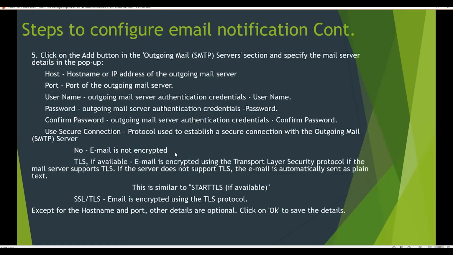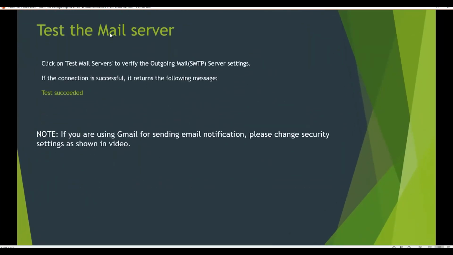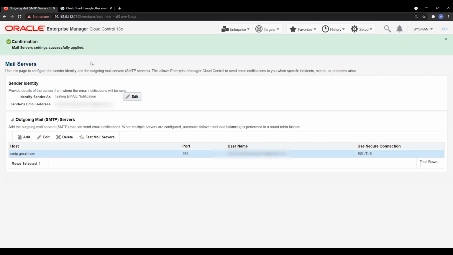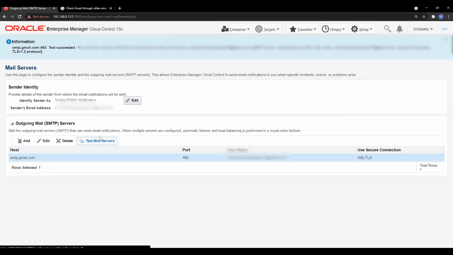Now we have to do the testing. For the testing, we have to click on the test mail server and verify the mails. I'll go back here and click on the test mail server. It will send a test mail. Here we can see the SMTP test has succeeded, and the email has been sent to this particular email ID.